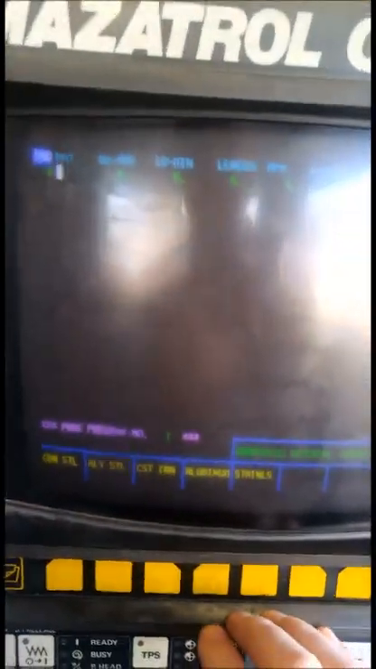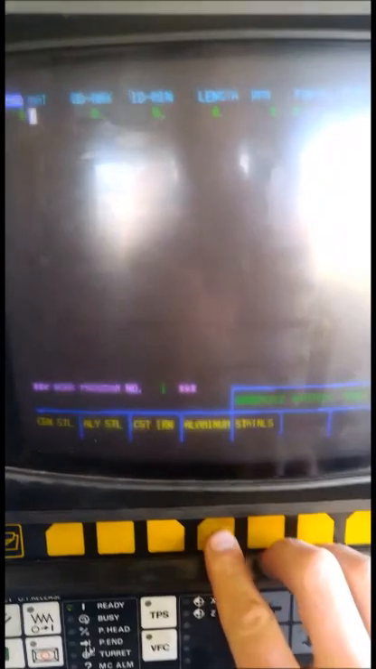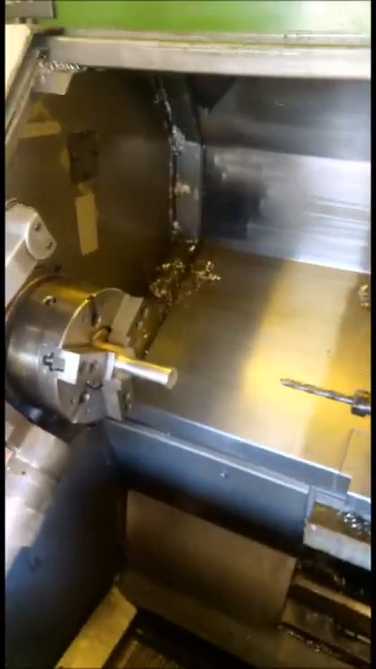So first thing is material. So I'm using aluminium here. OD max, which is the max of whatever your material is. So I think I'm about 31 there.